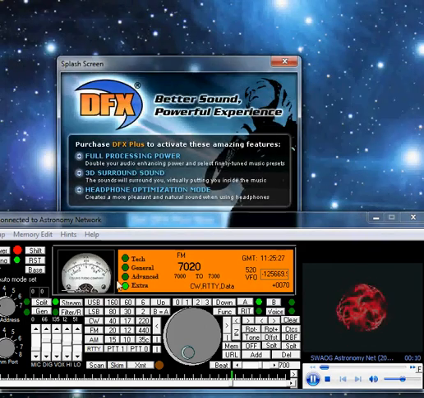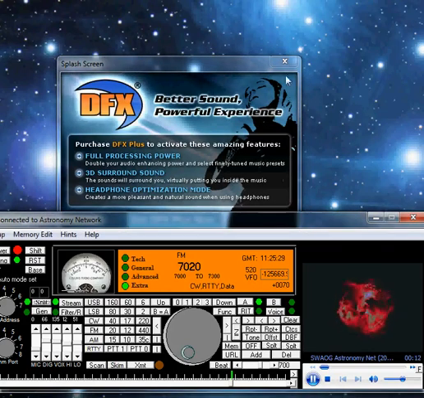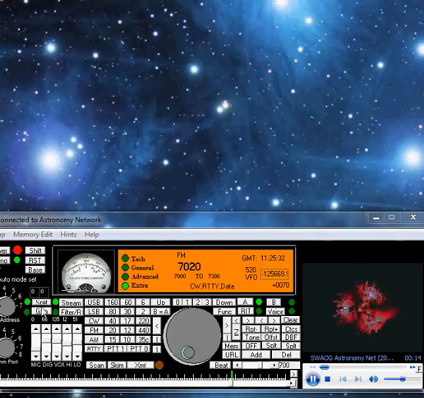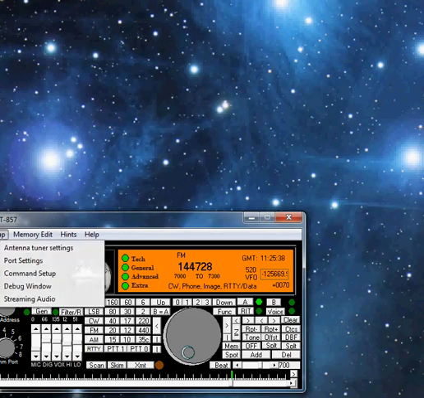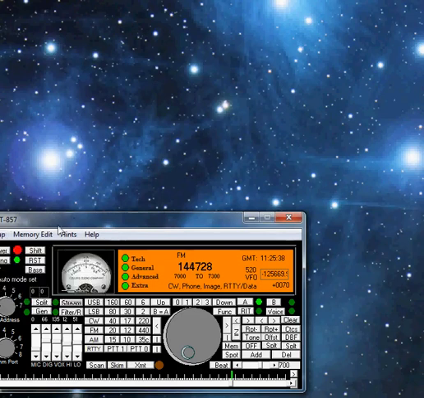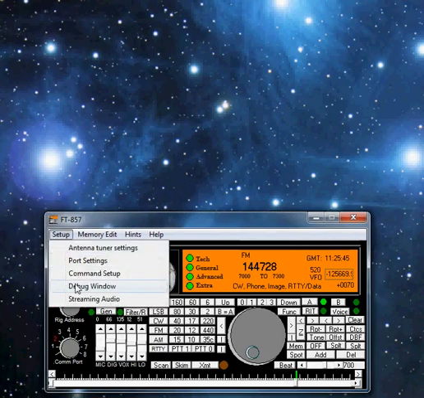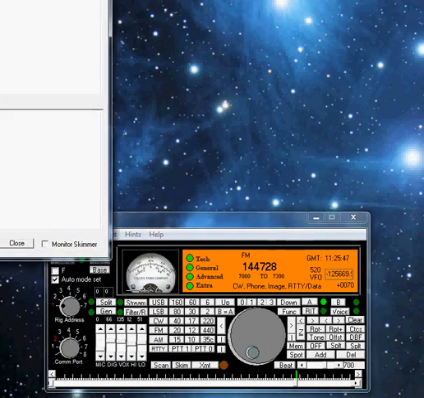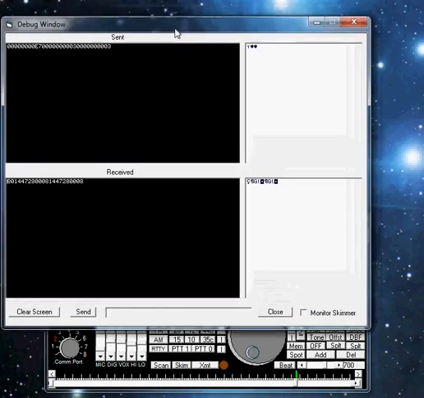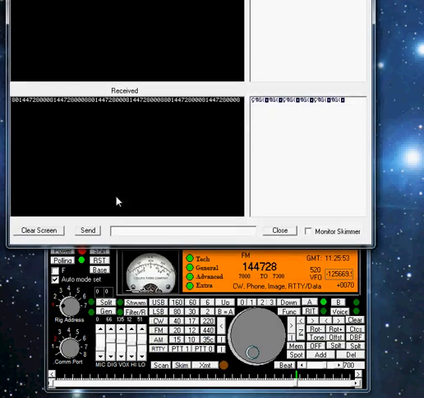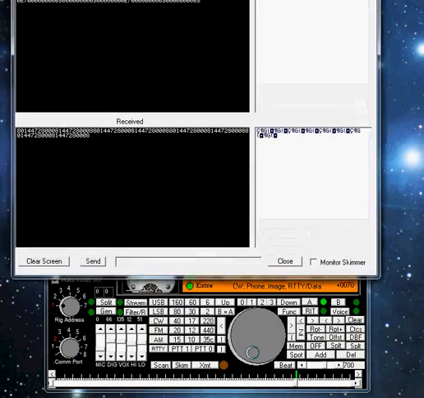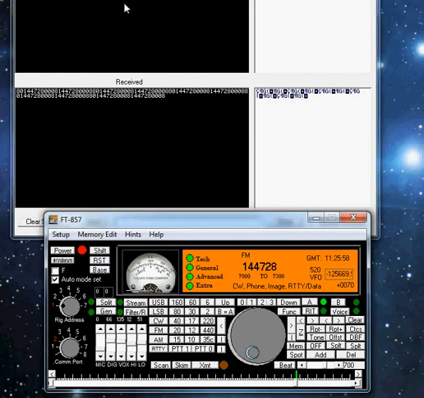And we'll turn that back off. Okay, that's, well, let me see what else we missed here. Oh, yeah. Debug window allows you to set up a rig or look at what's being set. You see that since I've got it set up for polling, that it's doing that. Let me turn that off. Polling's turned off now. And I can clear the screen.